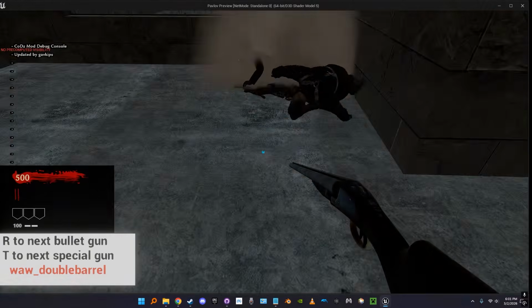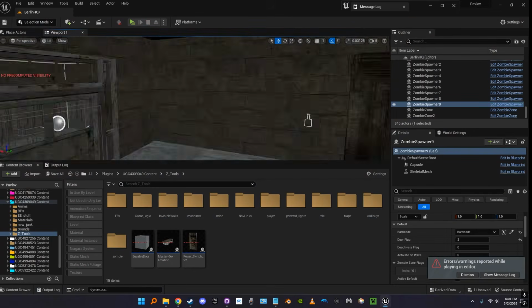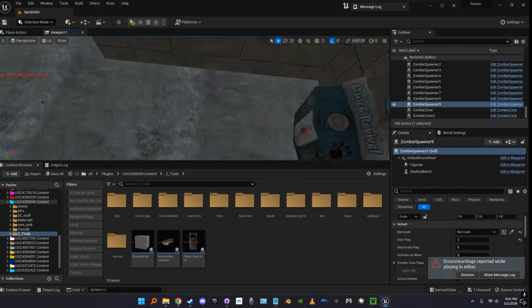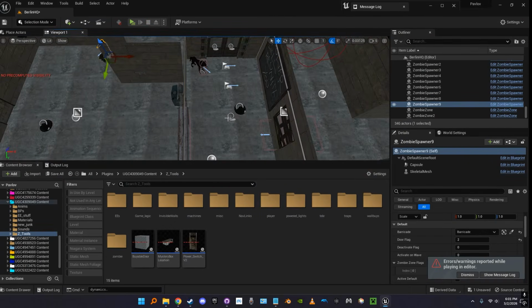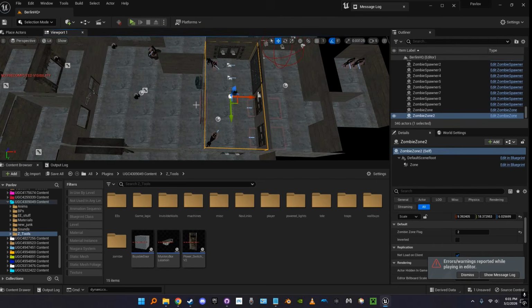There's my buddy. Alright. So that's what we got there. Now we got a new room. Sometimes that means a new zone, not always. But for zombie zones, you want to be very precise.